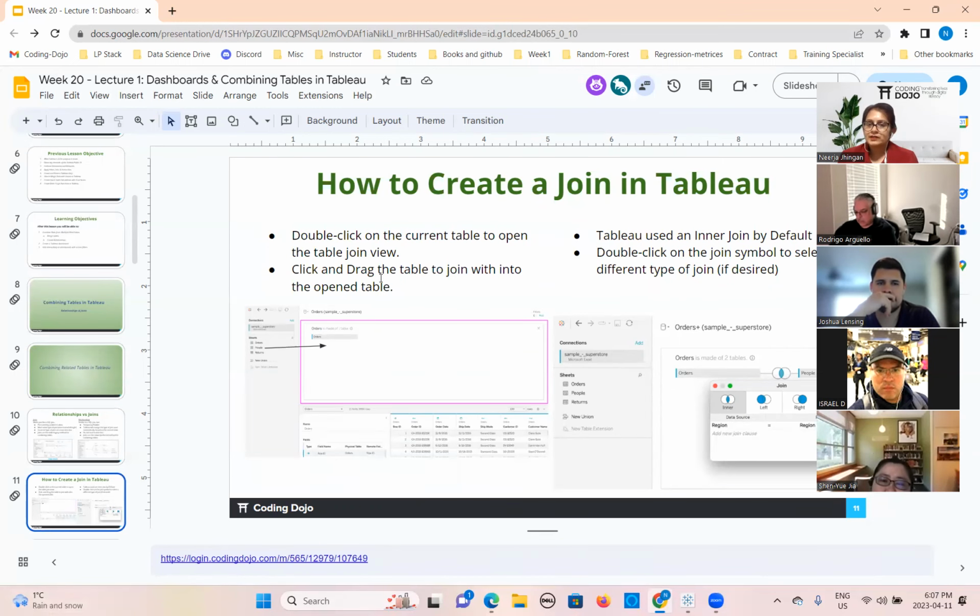How to create a join in Tableau? I have shown you. You need to first import the data using the data source, and then you double click on this area. When you double click on this area, you can click on the second table. It will automatically join it.